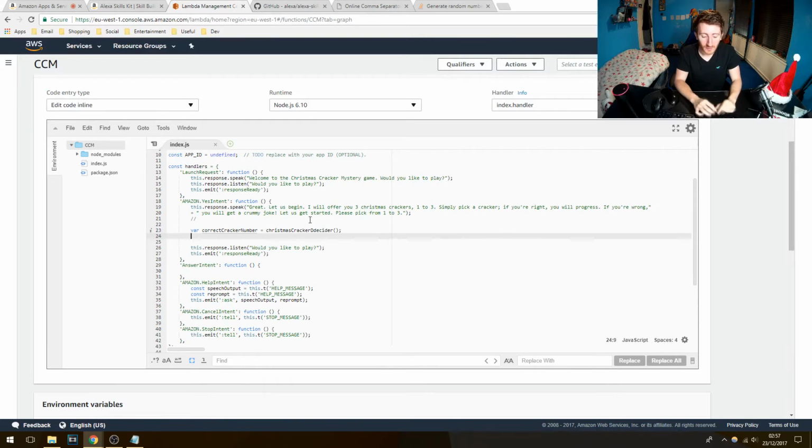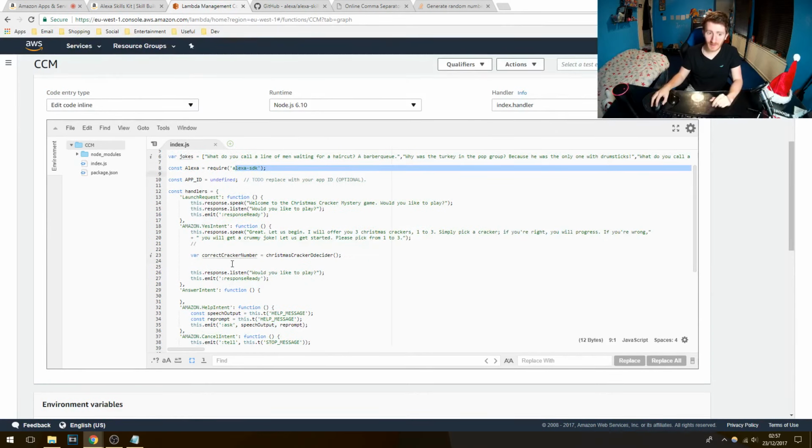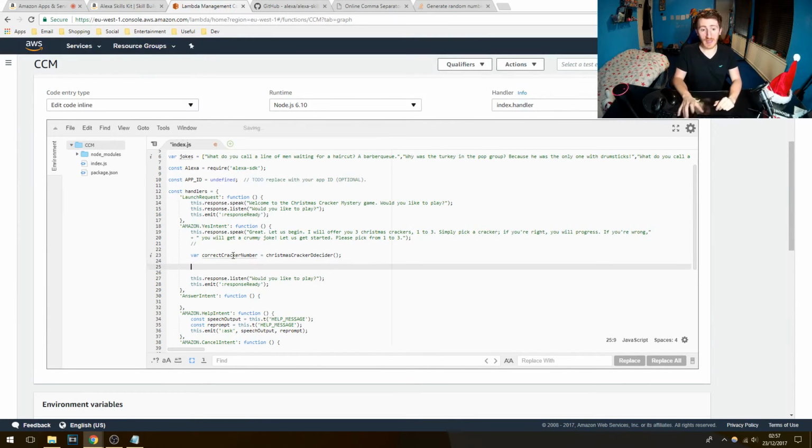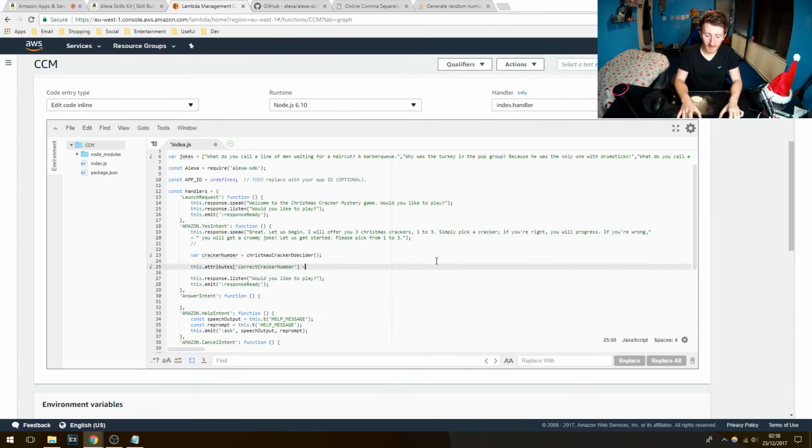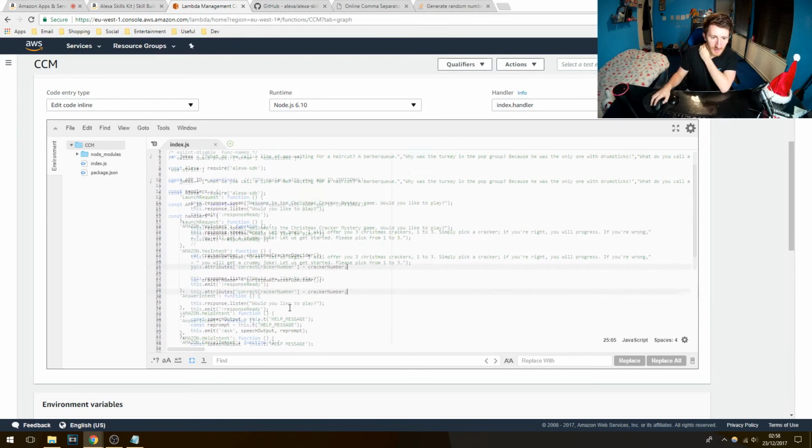Oh, I haven't even touched on that. So we need to preserve data over the session. Not like a normal application where we can just make a global or something. It needs to be saved in a certain way, and that way is using session attributes. We can do this dot attributes. We'll call it correct cracker number. Correct cracker number equals the number we just made, and this should save. This looks good to me, between 1 to 3. Let's give that a quick test.